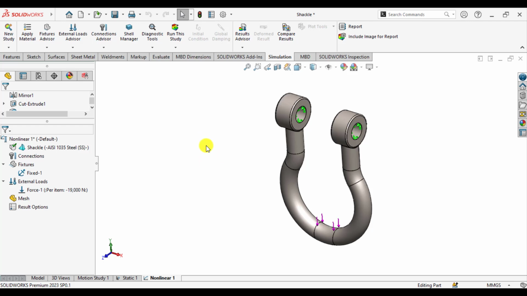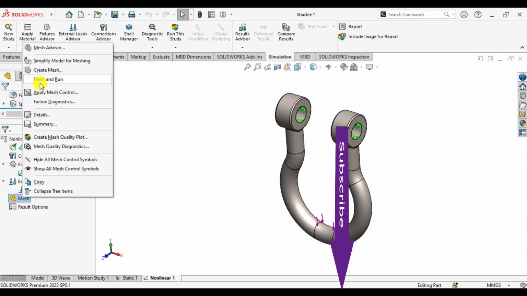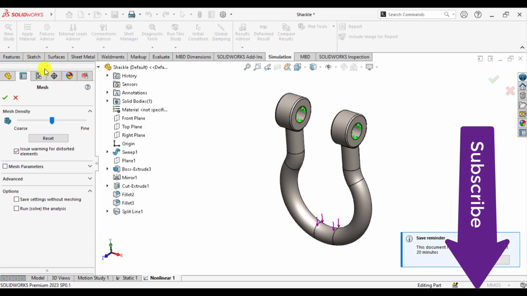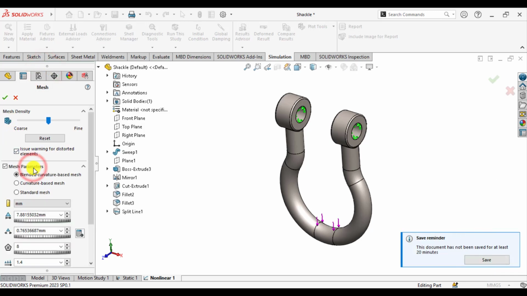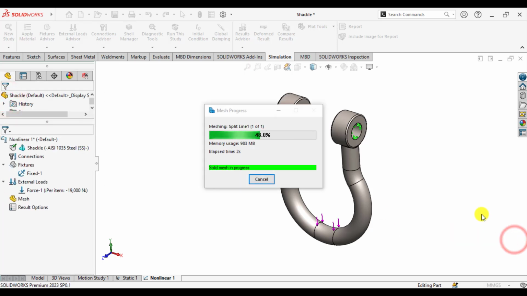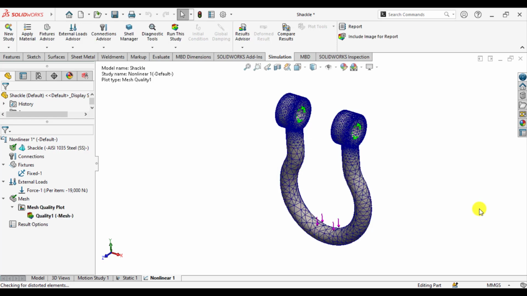And in the last, you will apply a curvature based mesh. So select create mesh, and from the mesh parameters select curvature based mesh. Wait until the mesh is being generated. So a curvature based mesh has been generated now.